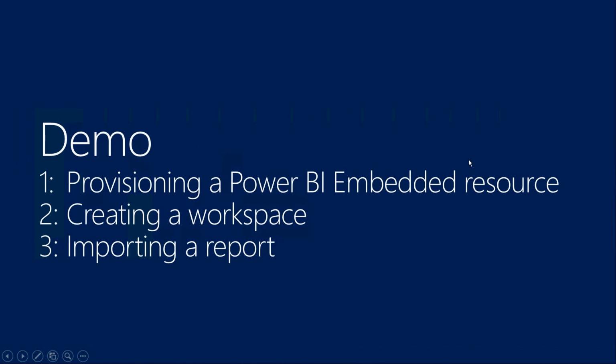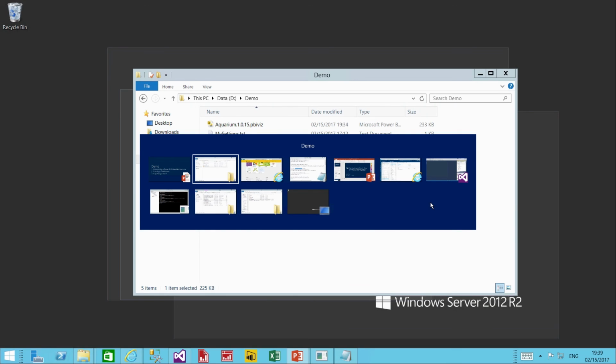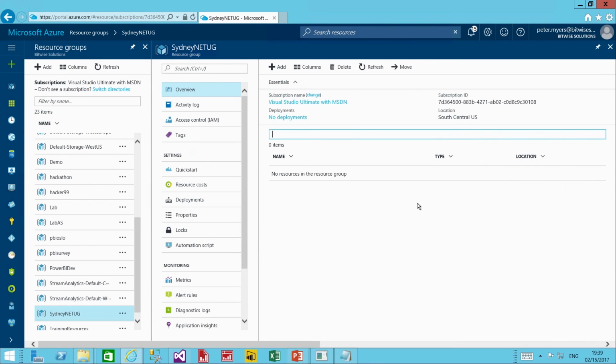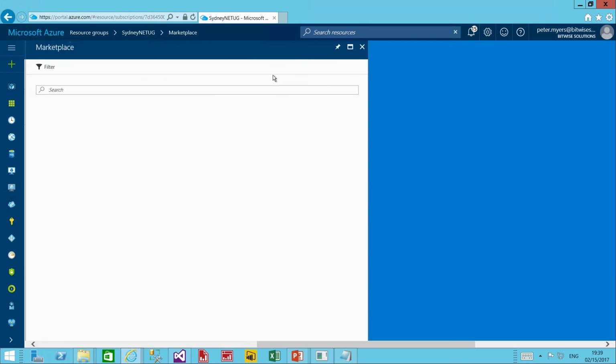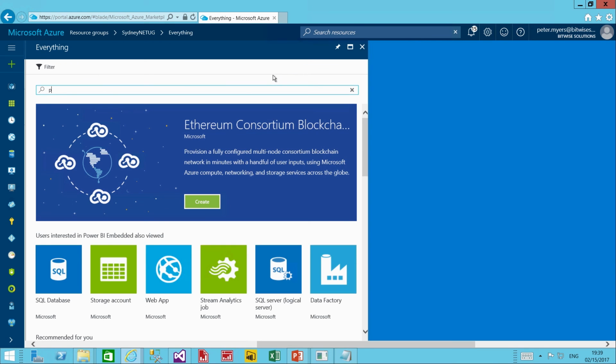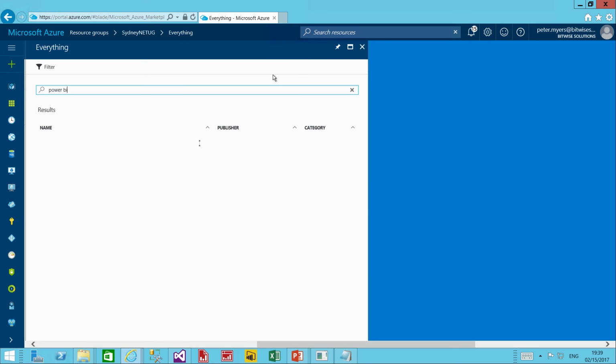All right, so in this demo, we'll provision a Power BI embedded resource, create a workspace, and then import the Power BI desktop file. So I'll switch across to my Azure portal. And here I've got a resource group named Sydney Net User Group. And I'm going to add into it the Power BI embedded resource, so just searching on the term Power BI.